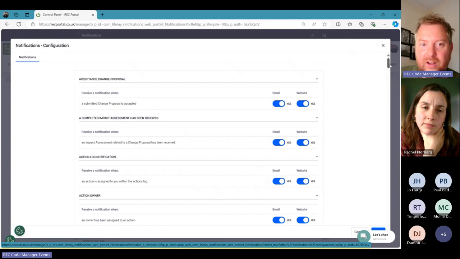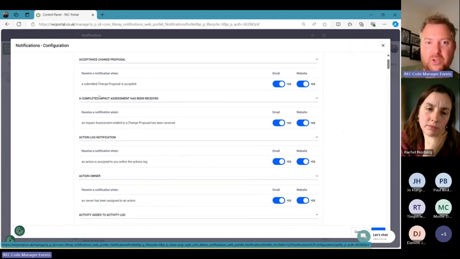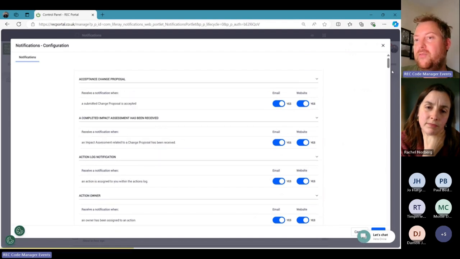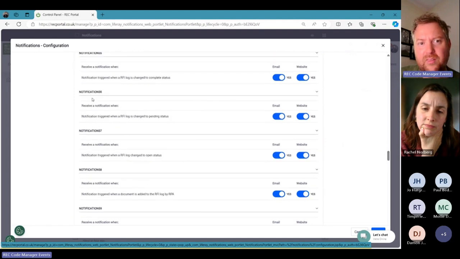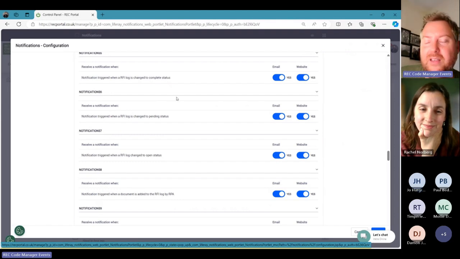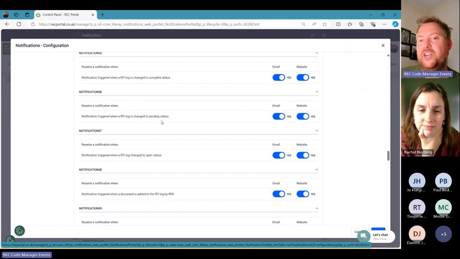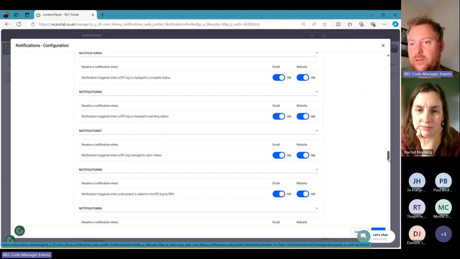And some of these items are a lot clearer than others. You can see, for example, when a change proposal you've submitted has been accepted, you might want to receive a notification about that. Some of them aren't very well set up here in terms of their headings. This is called notification 56, but the details say notification triggered when an RFI log is changed to pending status, for example. So you might decide, and for a lot of them, they will be defaulted to off, and you'll only receive things that are defaulted to on.